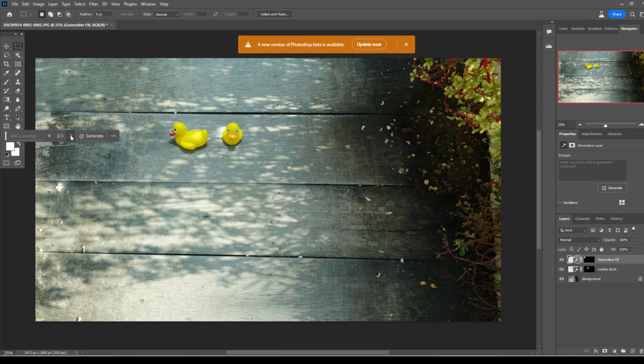For the third example, we will remove any objects from a photo using Generative AI. By using the Selection tool, select parts of the objects that need to be removed. Then, click on Generative Fill and Generate.